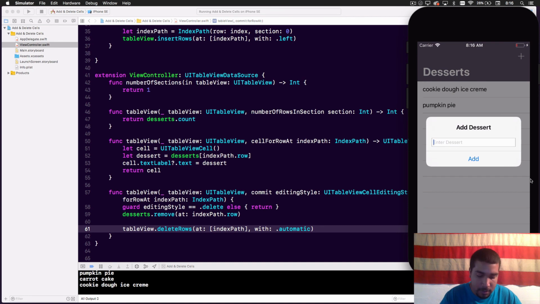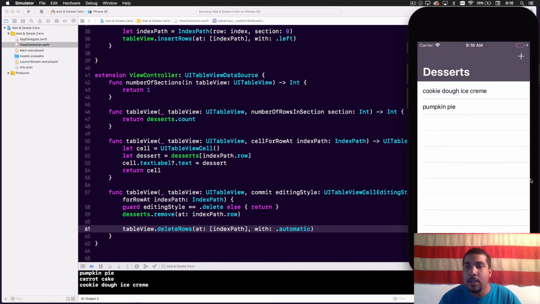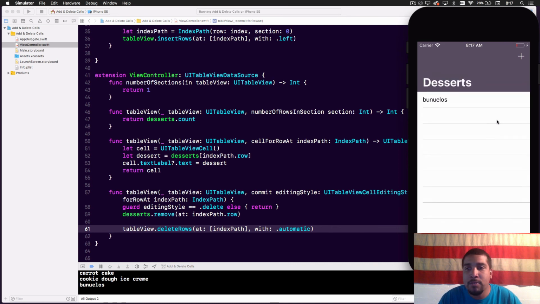So for my Mexicans, we can add buñuelos, right? And let's say they didn't like pumpkin pie, so we just delete that. Cookie dough ice cream, we can delete that, and now all we have is them buñuelos. Look at that. All right, so that's how you add, and that is how you delete.